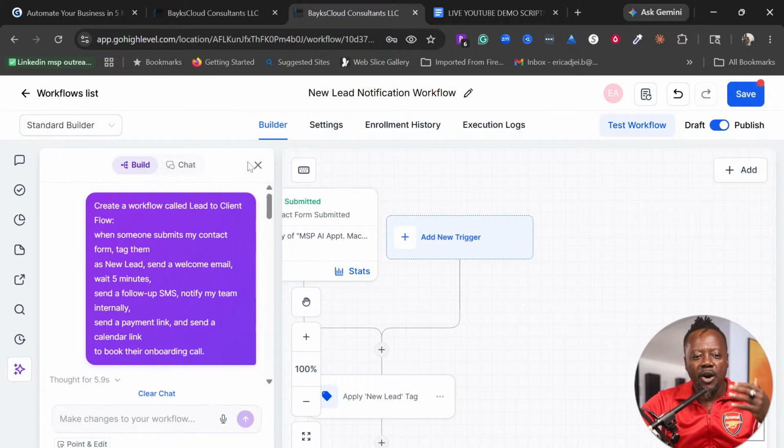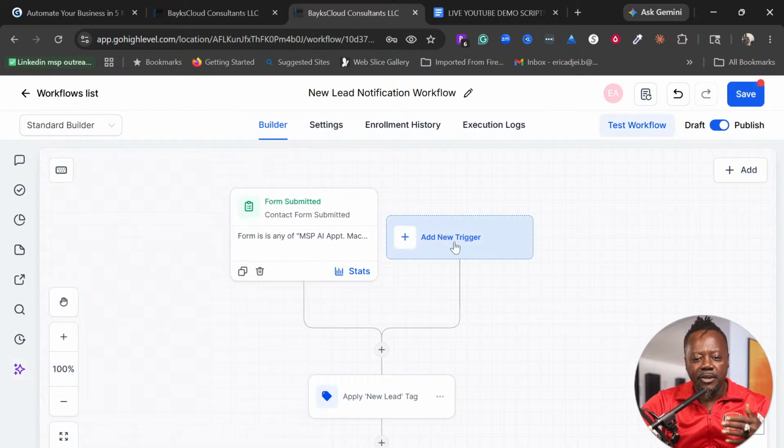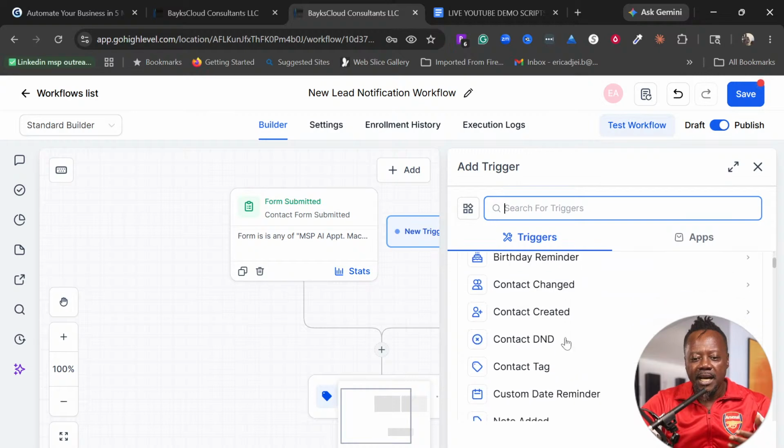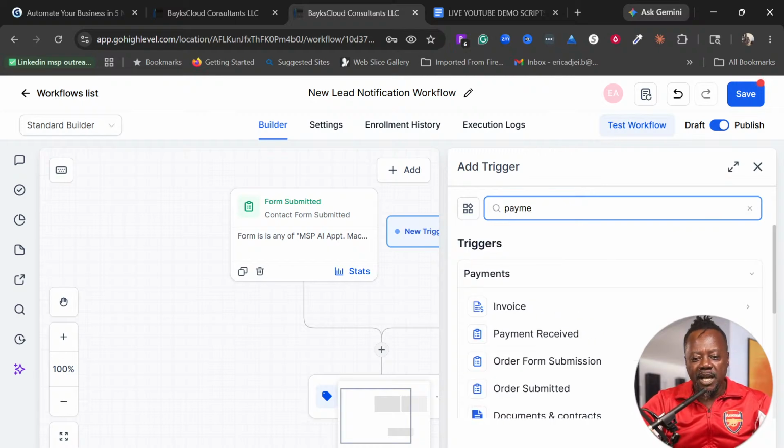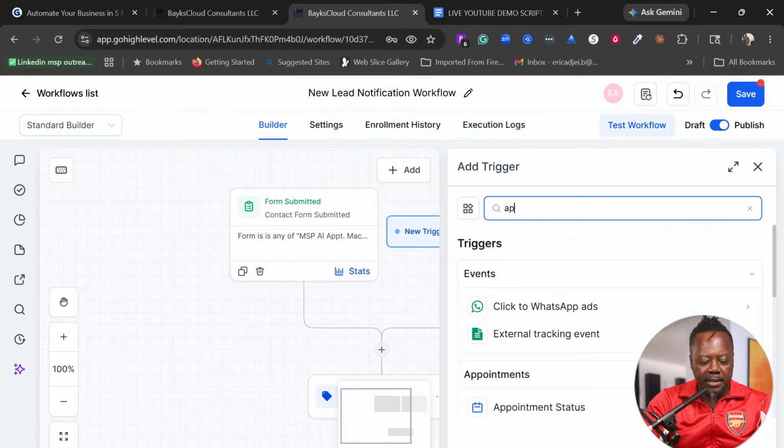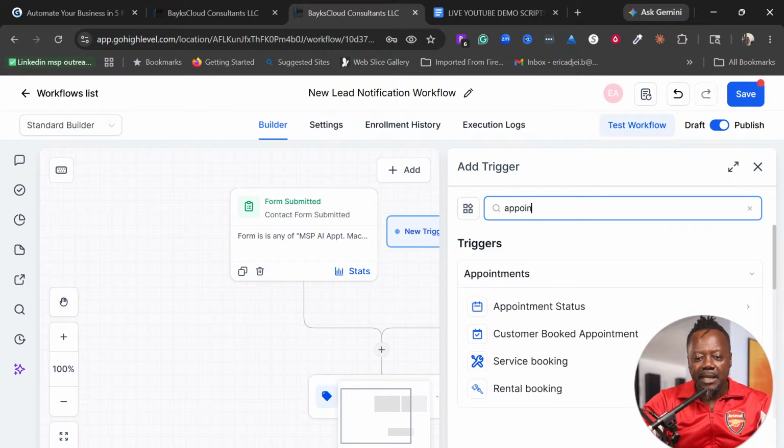If you have to build this yourself, you follow the steps step by step. You always start with a trigger. Maybe contact created, maybe payment received, maybe appointment booked, order form submitted, service booking. There are so many triggers you can use. Once you pick that, this is going to be the trigger, and that is going to take you through the whole process.